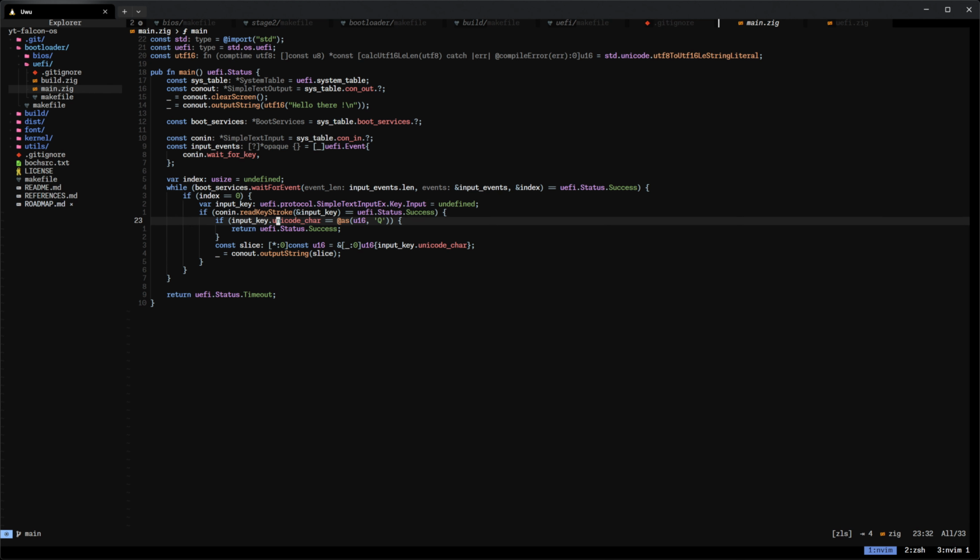And if we do a check here, if the Unicode char of that input key is the same as capital Q, we basically exit our program by returning this status code here. Otherwise, we convert that single char into a U16 string literal, and we output that string to console. And this return here is technically unreachable, since we either exit here or we keep on looping forever.